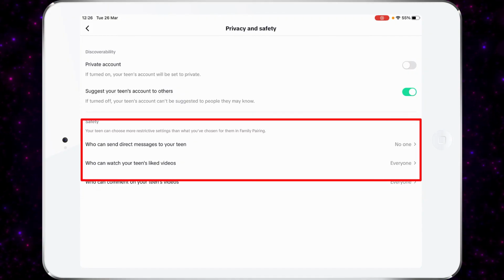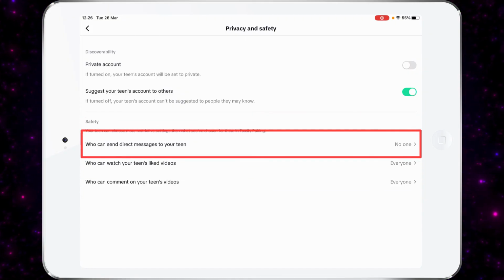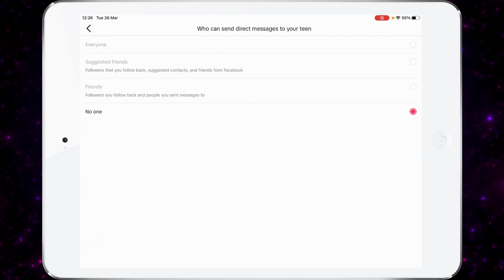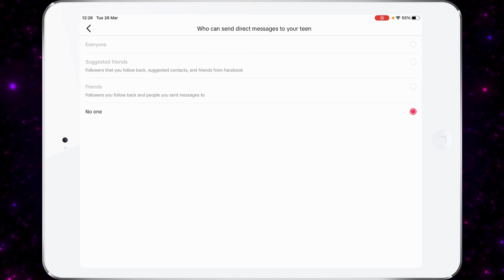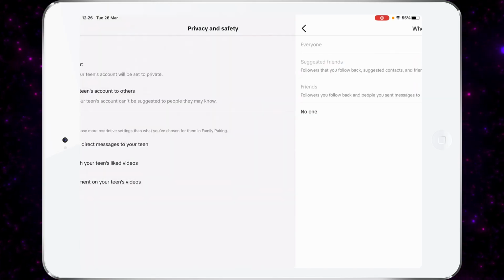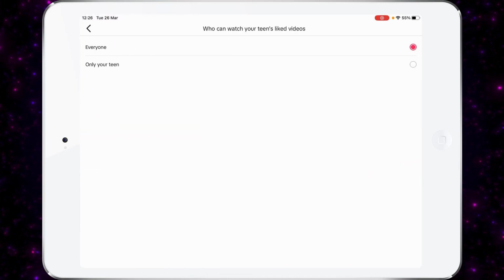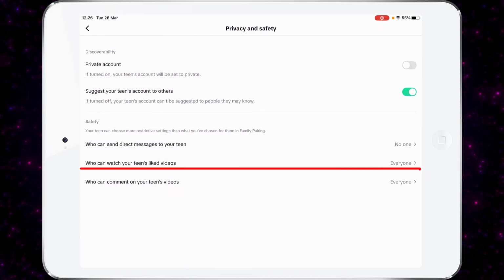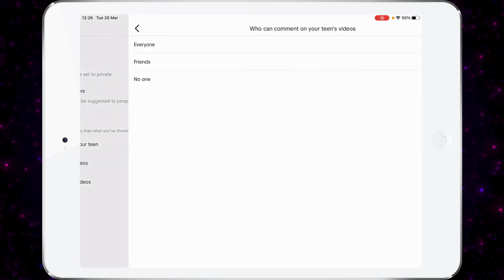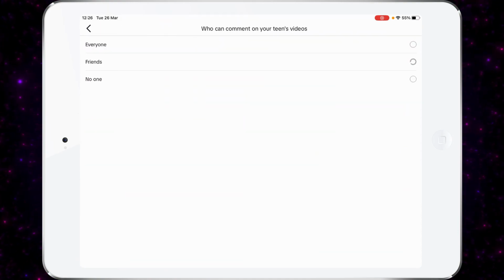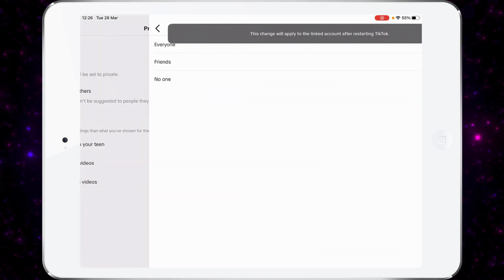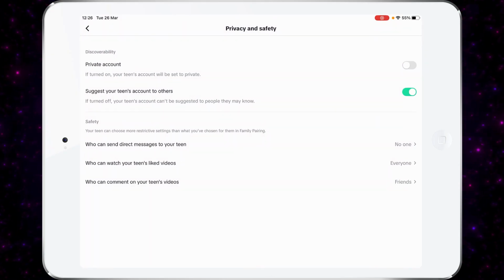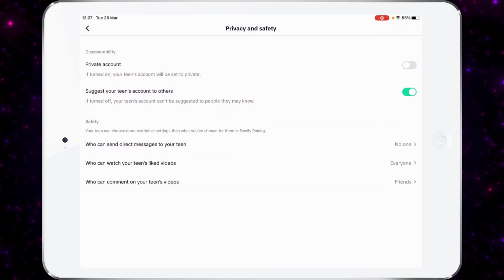So who can send direct messages to your teen? So we can change that to no one. We can change it to just friends, suggested friends, or everyone. Again, with the videos, everyone, only your teen. And who can comment? Again, everyone, friends. So I'm going to turn that to friends. So only friends can comment on the videos.